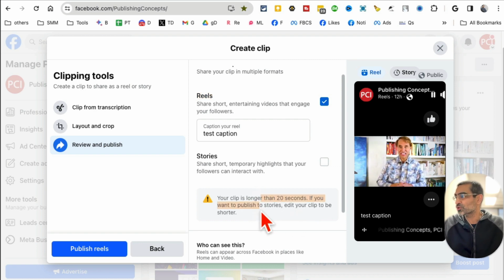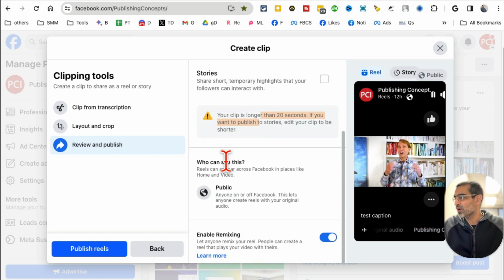It says to edit the clip to be shorter. So it looks like it needs to be 20 seconds or less. It needs to be 19 seconds for you to be able to post it to stories also.